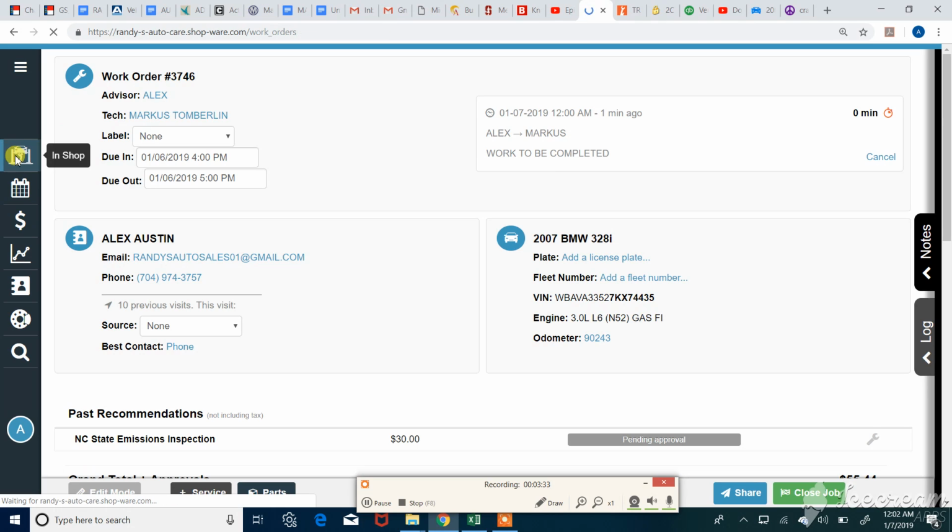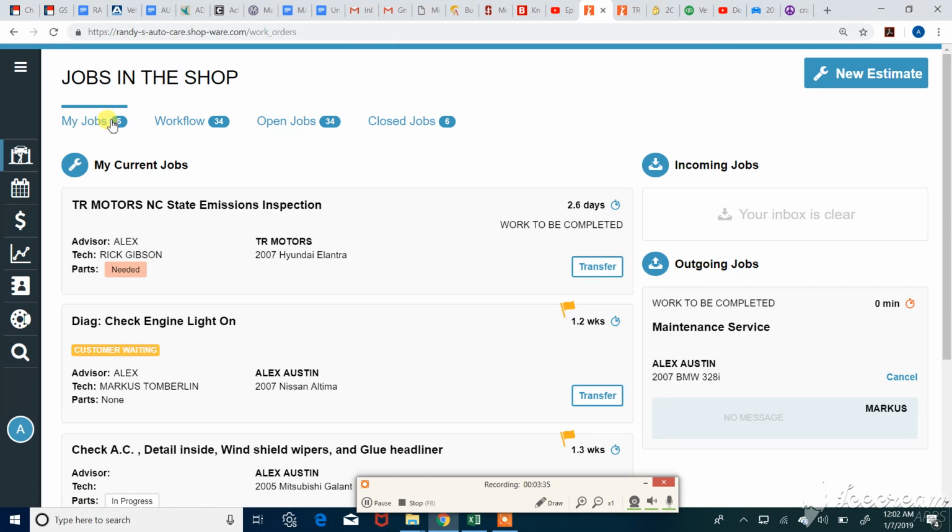Let's go to our in the shop view here. Now that I have sent that to Mark, it's in an outgoing job. Until Mark accepts the job, this will be here. Once he accepts it, this will go completely off of my My Jobs tab and go into his jobs tab. Right now on Mark's screen, he's looking at it in his incoming jobs until he hits the blue accept button that will pop up. Then it'll be his current job.